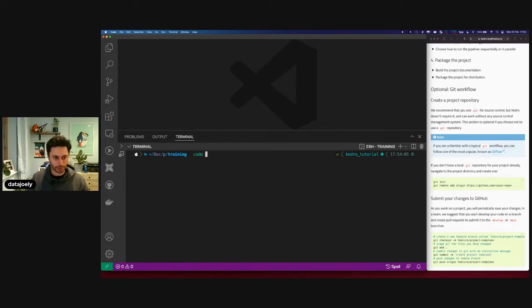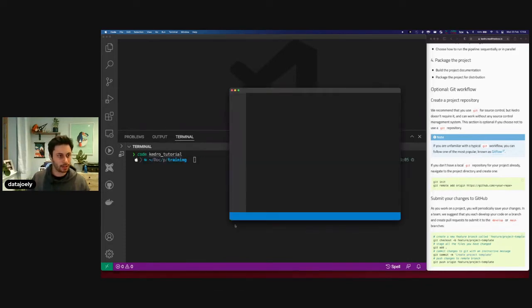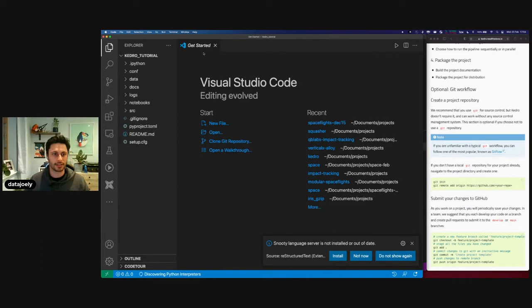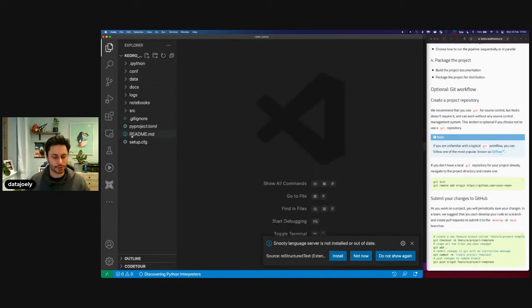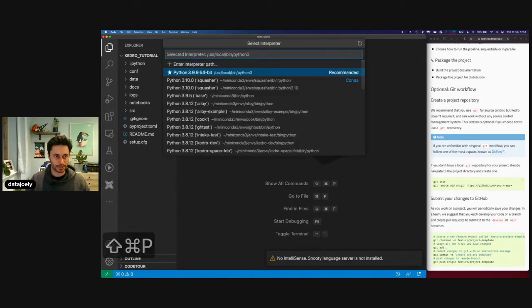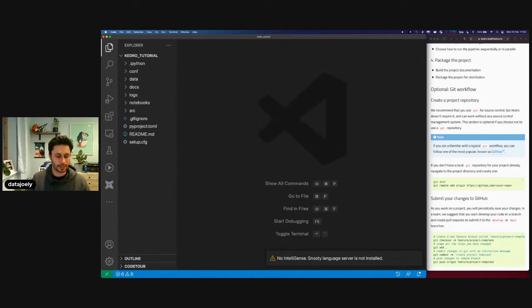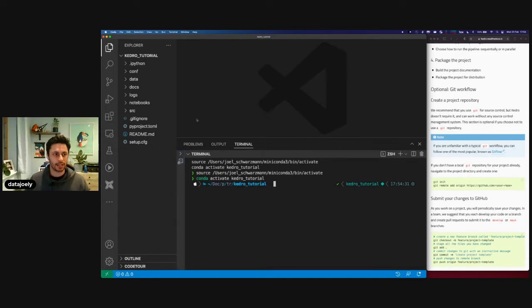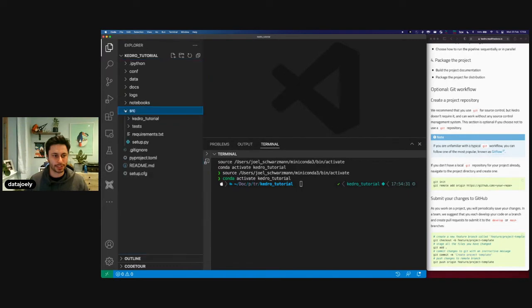What I'm going to do is also open VS Code at that directory. You'll see that it is already opened at the Kedro tutorial. I've got my project structure. And if you give me a second to add the right Python library, so select interpreter, Kedro tutorial. Now, when I open a terminal, it is activating the right virtual environment, and I'm ready to go. You'll see I have my source folder, and I have a package called Kedro tutorial, and I have some example files and an example pipeline ready to go.